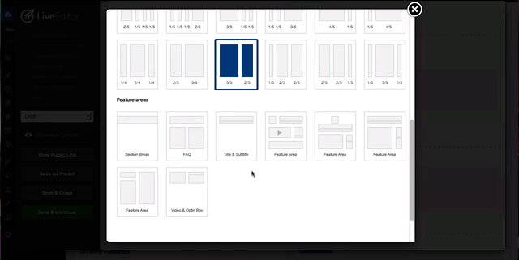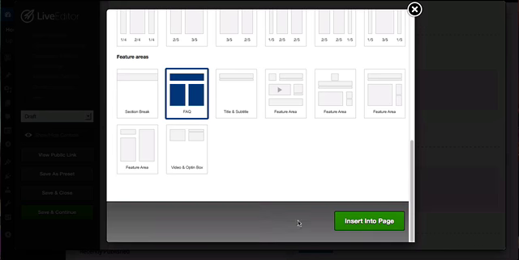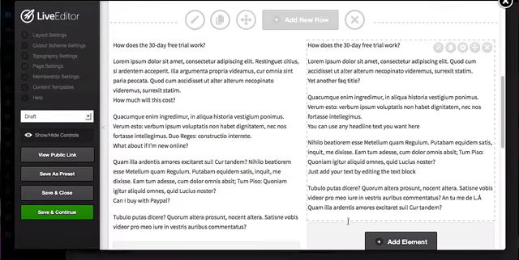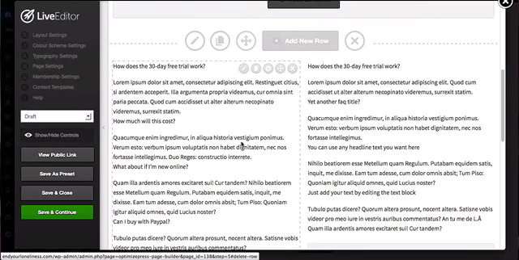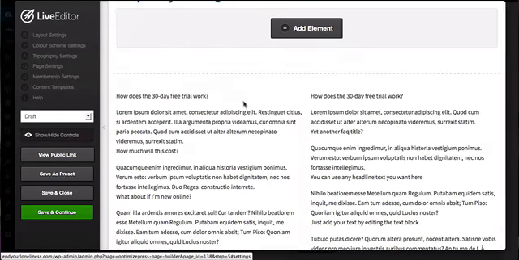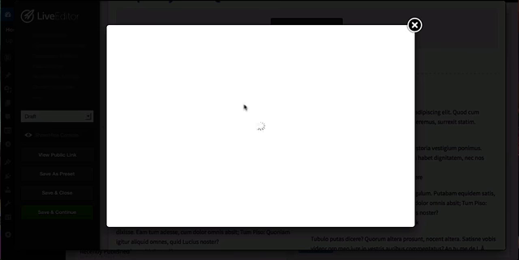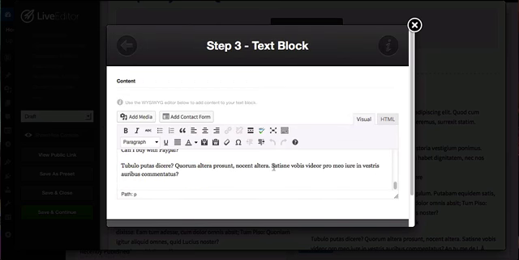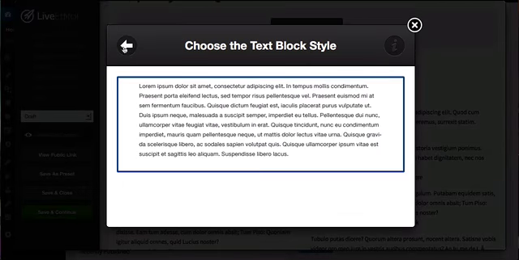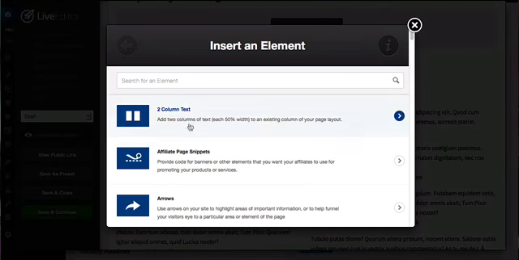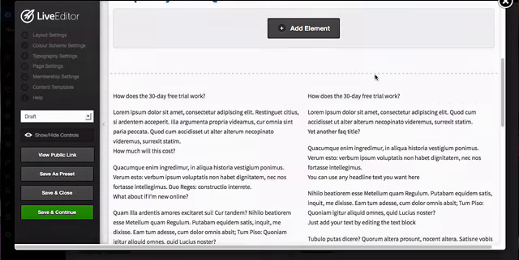If I would select FAQs and I hit insert, it will then create this whole frequently asked questions area. And now I can go in and edit each one of those areas to change the text in that area to say whatever I want it to say, right? So it's really cool that you can just build these elements however you wish.